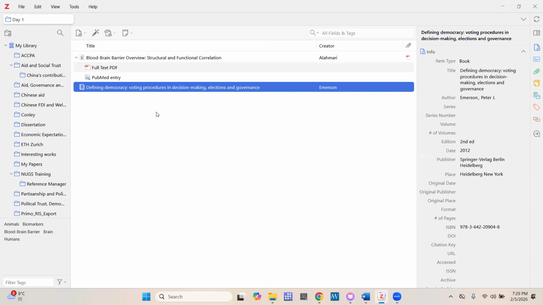So now Zotero comes back and says, hey, I got this file: Defining Democracy, voting procedures in decision-making, elections, and governance. And then it gives the metadata over here. Zotero is saying that this file is actually a book written by Emerson Peter. It's a second edition published in 2012, and the publisher is Springer, published in New York. All right.